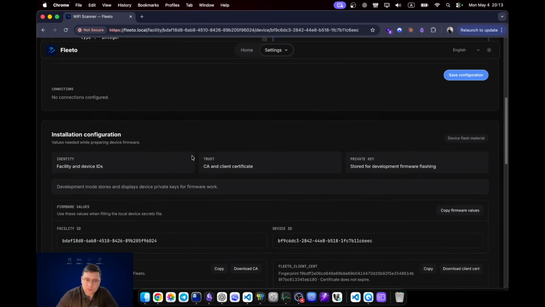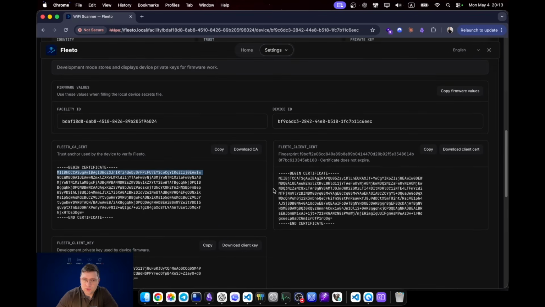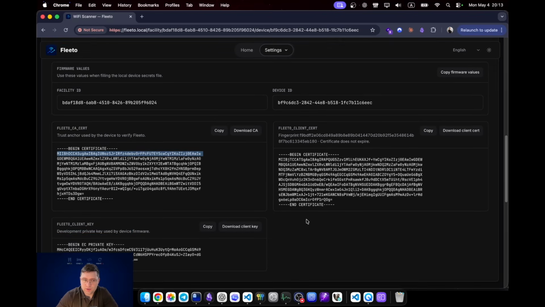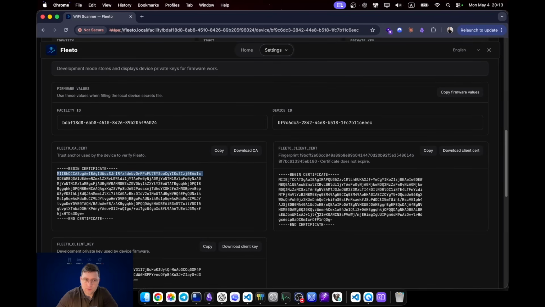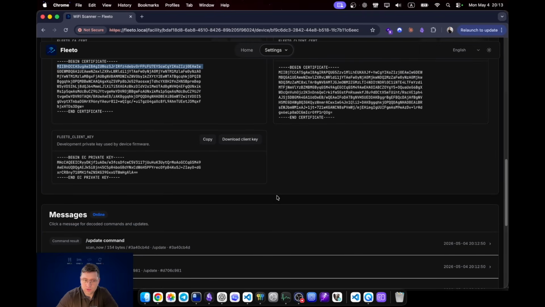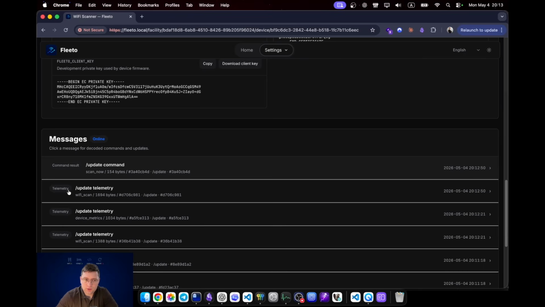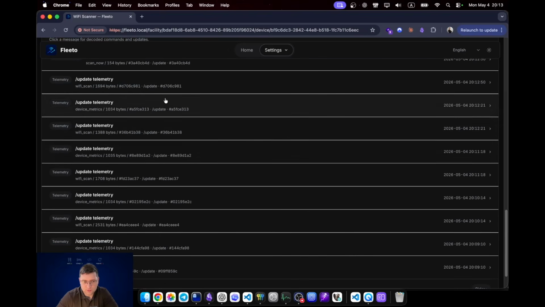To connect with MQTT, you also will need to use the certificates which you see here. They are generated by system, so we use mTLS connection, which means that traffic is encrypted, so nobody will steal traffic which will be sent from IoT device to server. And here you can see that device is online and list of messages from this device.